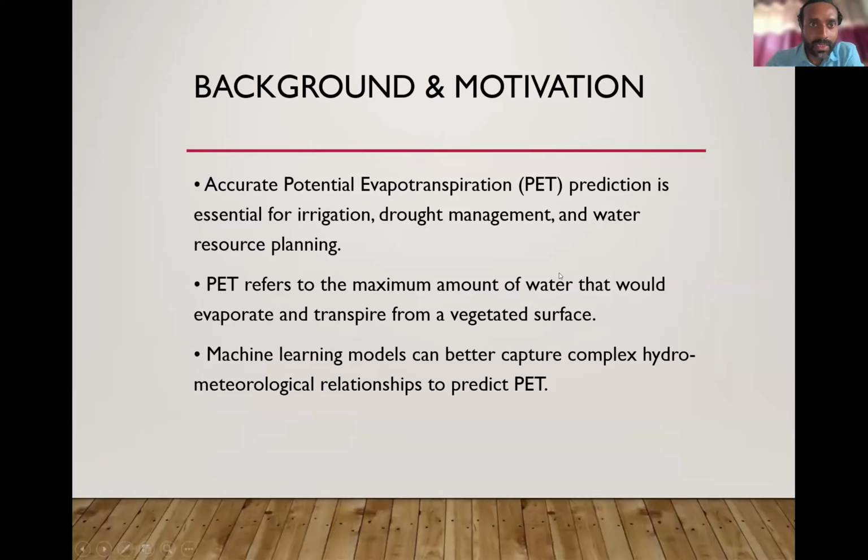The introduction to the paper: accurate potential evapotranspiration prediction is essential for irrigation, drought management, and water resource planning. PET refers to the maximum amount of water that would evaporate and transpire from a green surface. Machine learning models can better capture complex hydrometeorological relationships to predict potential evapotranspiration.